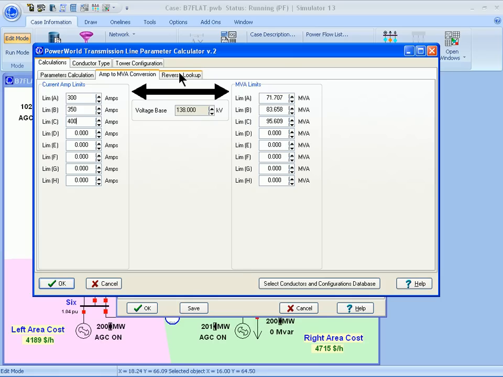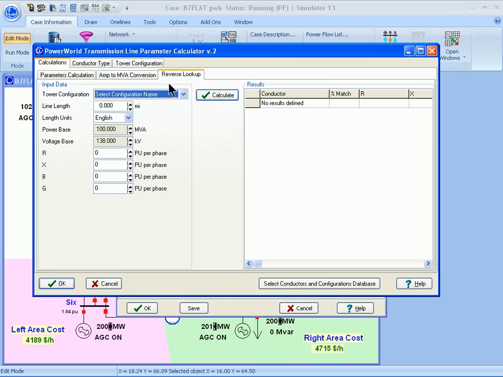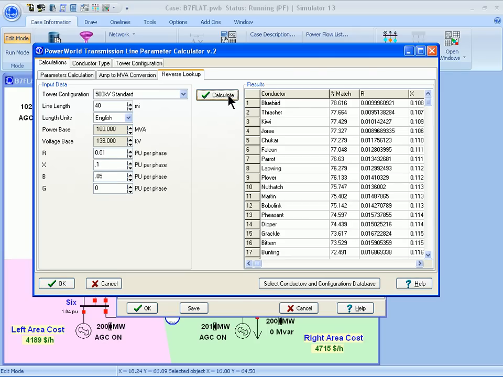Finally, there is a tool to estimate the conductor type if the tower configuration, the line length, and the lumped per unit impedance values are known. The tool will provide a measure of which conductor types most closely match the parameters. This is a standalone tool and does not impact the specification of the current transmission line.